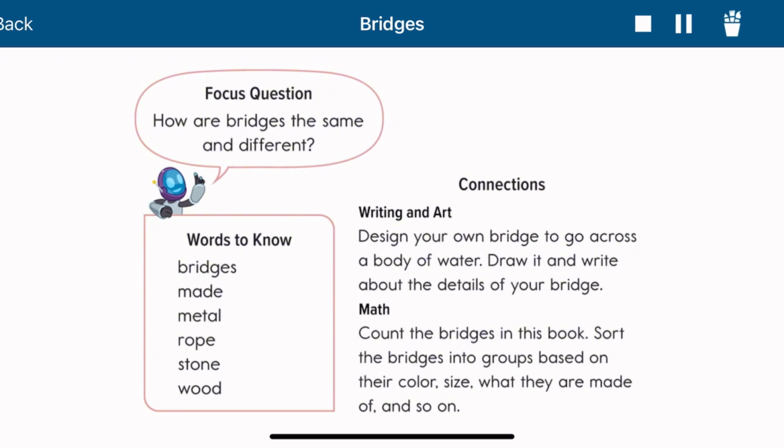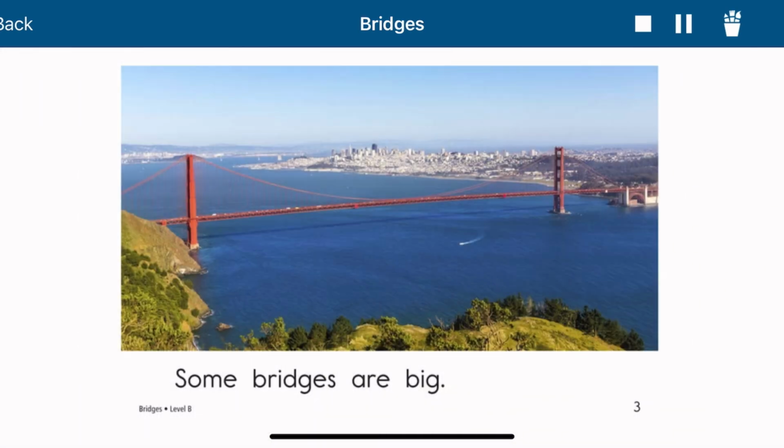Sort the bridges into groups based on the color, the size, what they are made of, and so on. Some bridges are big.